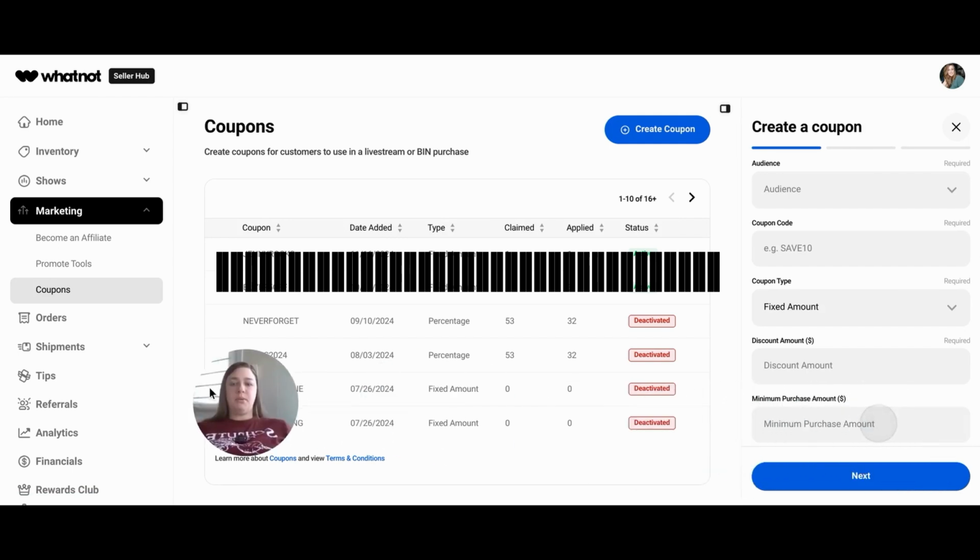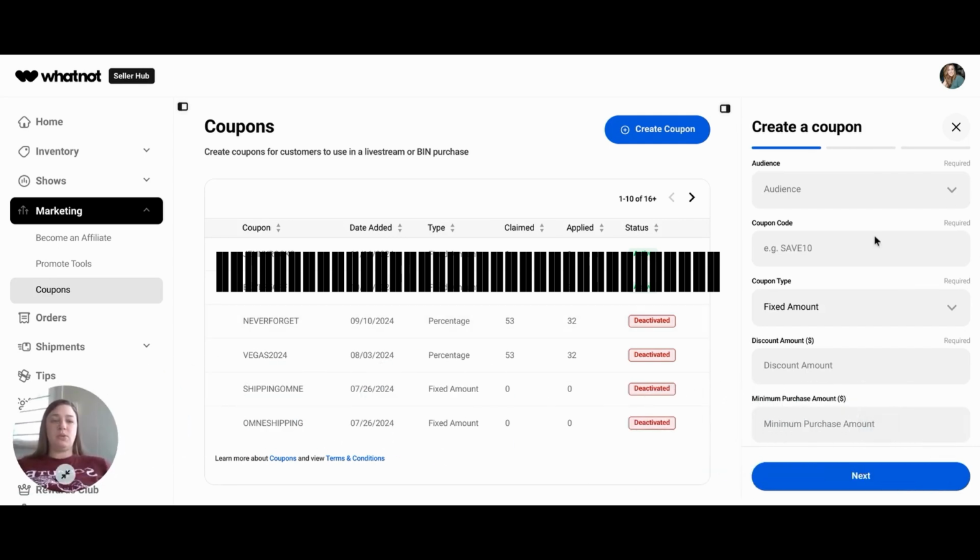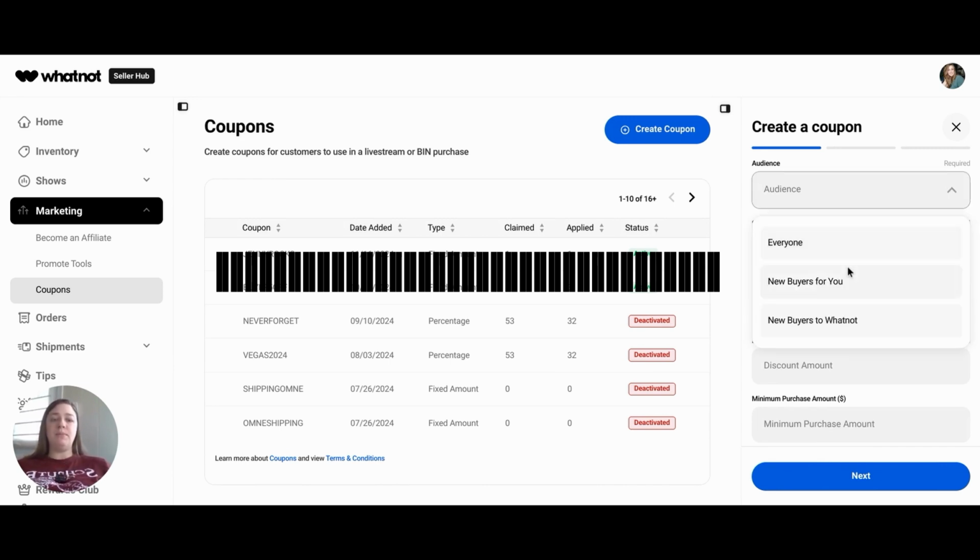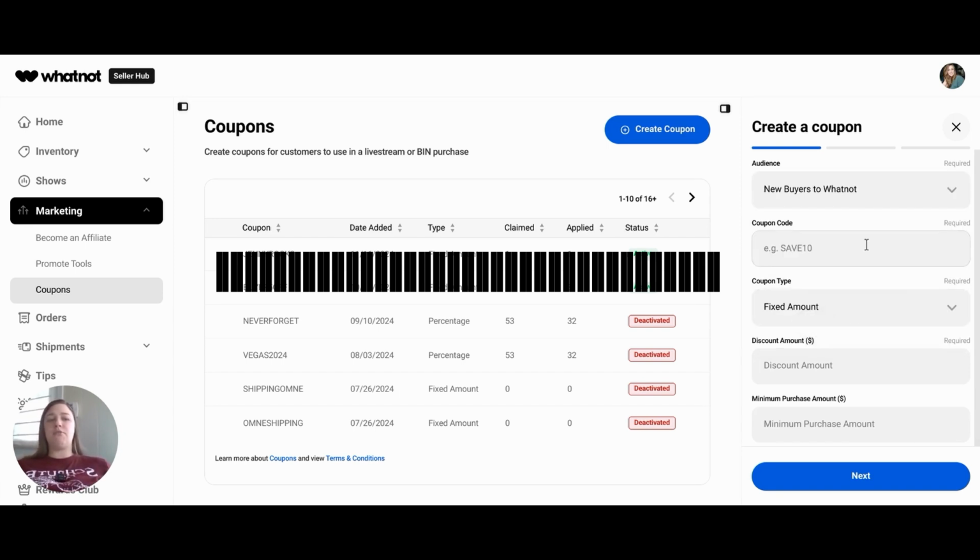All right, I'm going to put myself over here for a little bit so I can show you guys this screen. So let's create a coupon together. So you have everyone, new buyers to you who have never purchased in your show, and new buyers to Whatnot who have never even purchased on Whatnot, right? So let's create a new-buyers-to-Whatnot coupon. I think that's actually a fun coupon. Let's put a coupon code, and you can't repeat your coupon code. So if you have a code that you've used in the past, you have to come up with something new. So let's just say New to Whatnot 2025.